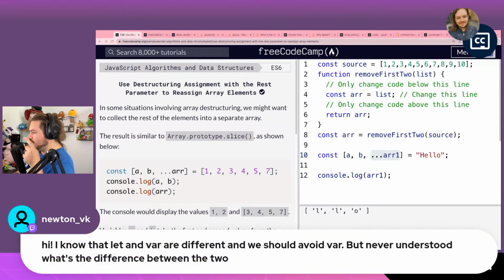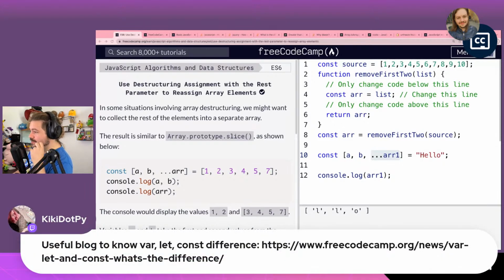I know that let and var are different and we should avoid var, but never understood what's the difference between the two. At the risk of repeating myself too many times, Kiki, could you post in the article about the difference between var, let, and const? There we go. It's from FreeCodeCamp. It is magnificent. You can also look at the recordings on YouTube. Okay, let's go on to the next question.